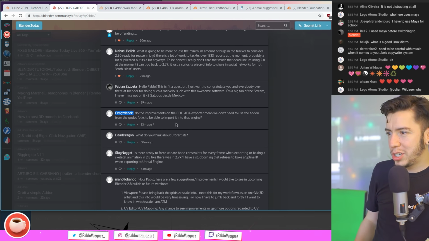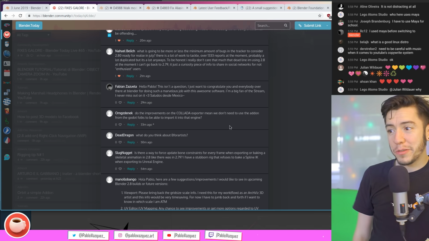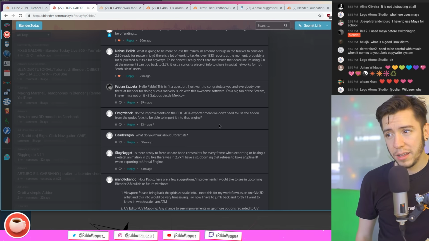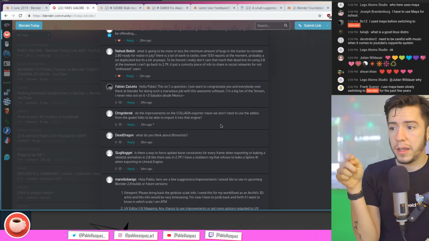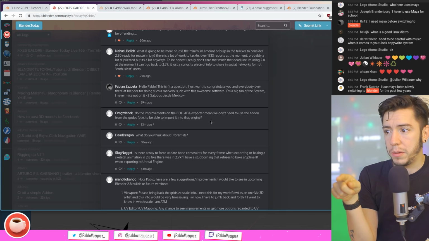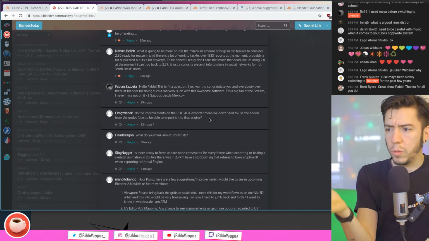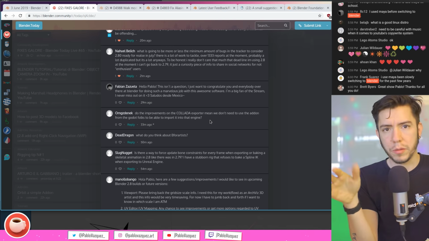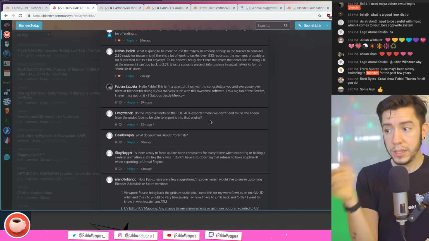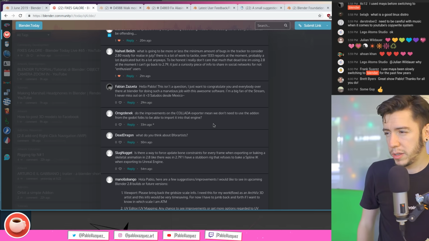All right, so OMG Disney asks, do the improvements on the Collada exporter mean we don't need to use the add-on from the Godot folks to be able to import? Actually, there was a fix that was preventing the Godot exporter, or importer, to work properly. So there is a fix there, so you should check it out.